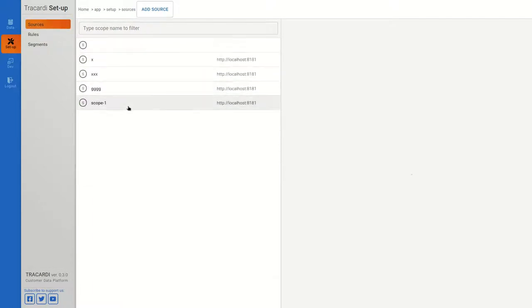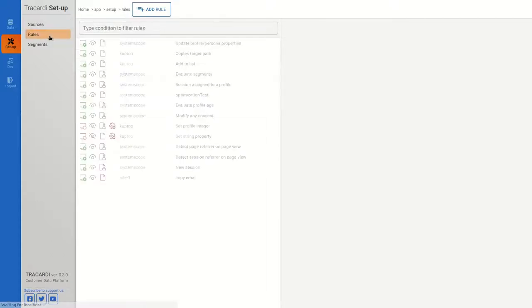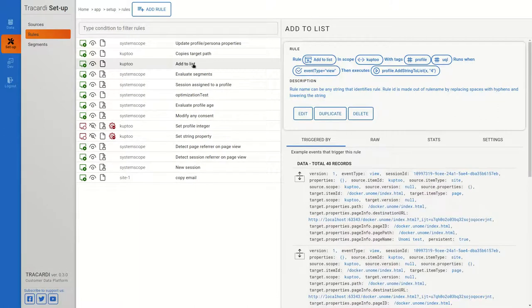These are the sources of our data. Basically, it's just a JavaScript script that is pasted into your website and it sends events to the system. Rules are some logic that is triggered when an event comes to the system.